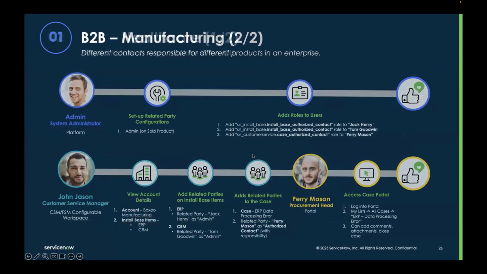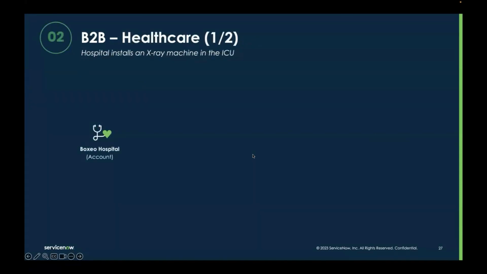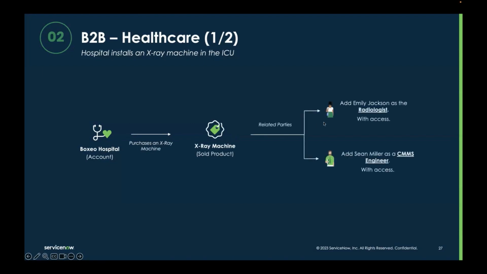With that, let's look at another B2B example, this time in the healthcare medical devices domain. Boxio Hospital, which is an account, purchases an X-ray machine. There are different types of staff members of the hospital who would want access to this machine and be able to create cases. For example, Emily Jackson is a radiologist who wants access and be able to create cases. And we also have an engineer from the CMS department, Sean Miller, who would want a similar level of access.